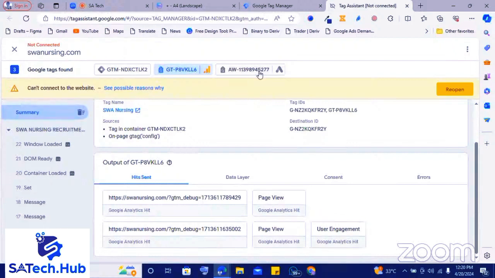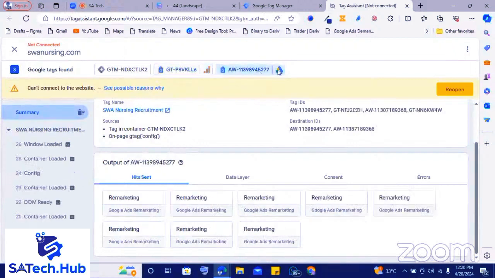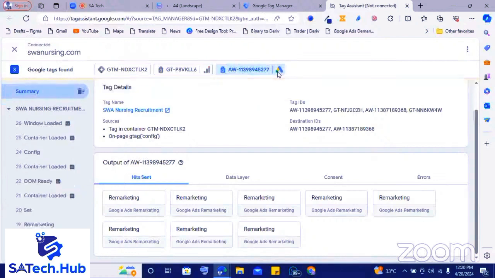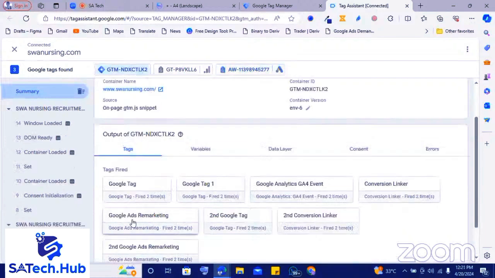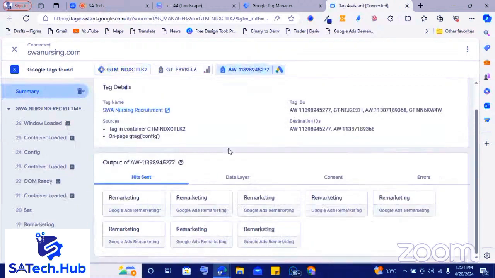So we can look at Google Ads. When we look at Google Ads, since this one has told you Google Ads was fired, let's look at what was fired under Google Ads. So we have remarketing, basically remarketing. Everything is remarketing. So can we see that everything we need was fired?